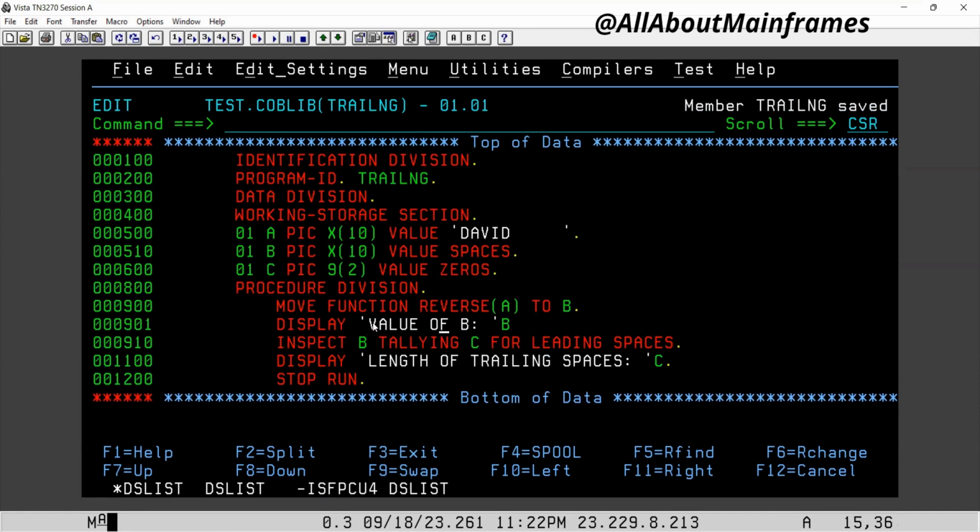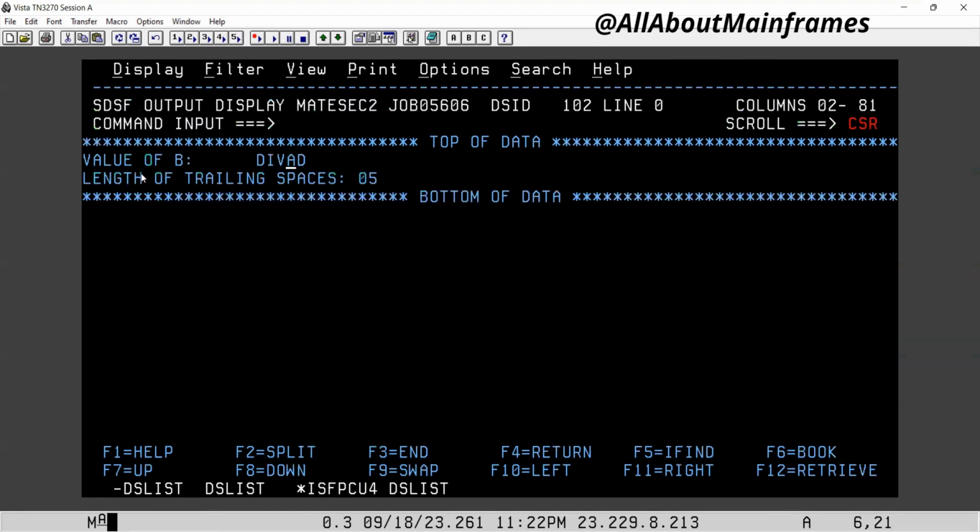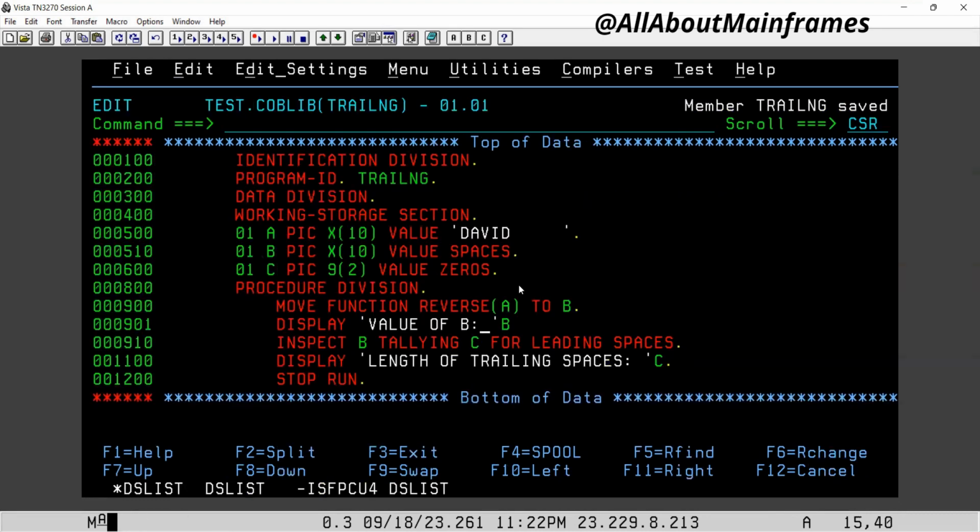What I have displayed is a mixture of two things: one is a string, one is the variable name. So "value of B colon space" will come as it is. After that, how many spaces are there? 1, 2, 3, 4, 5. Because in the main variable A, we had 5 trailing spaces, so all have come as leading spaces in B.